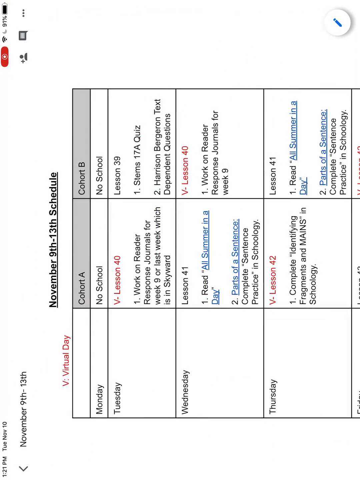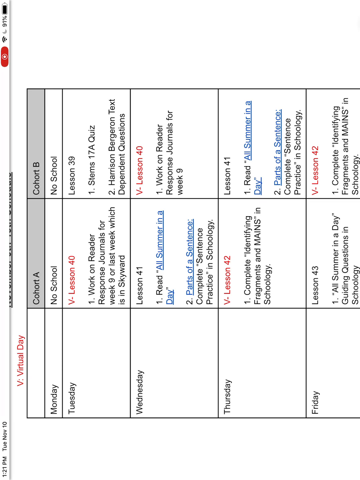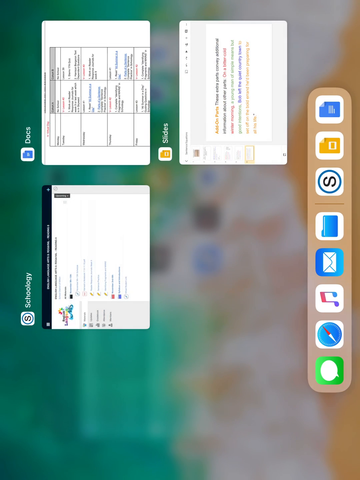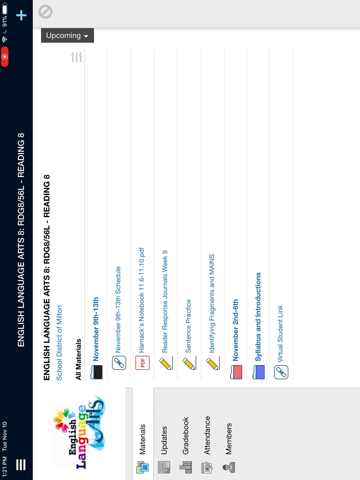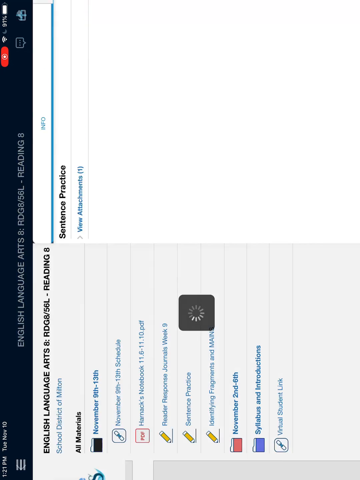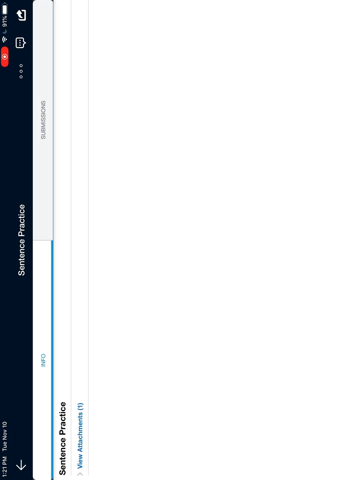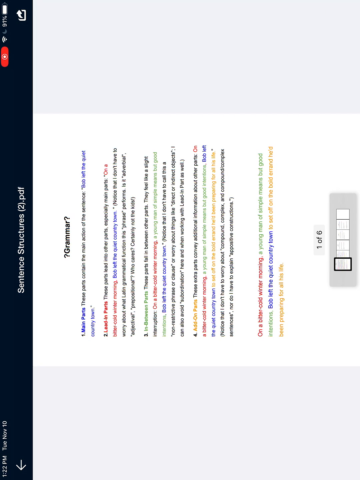So if you notice on your schedule for the week, it says parts of a sentence. That's the slideshow that we just took notes on. And then the second part is the complete the sentence practice in Schoology. All right, so let me go on over to Schoology. Here I am in my same folder, the November 9th through the 13th folder. And then we have the sentence practice we're looking for. If you could download this attachment, it's a PDF, download it into Notability for me.